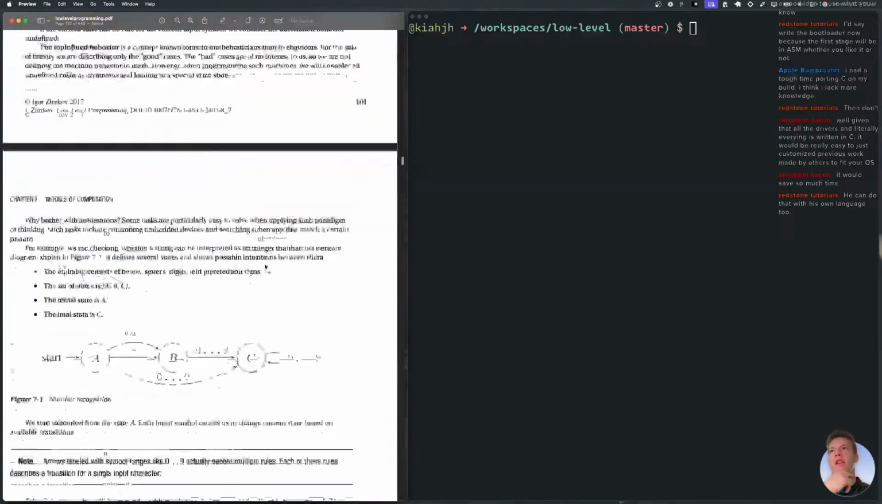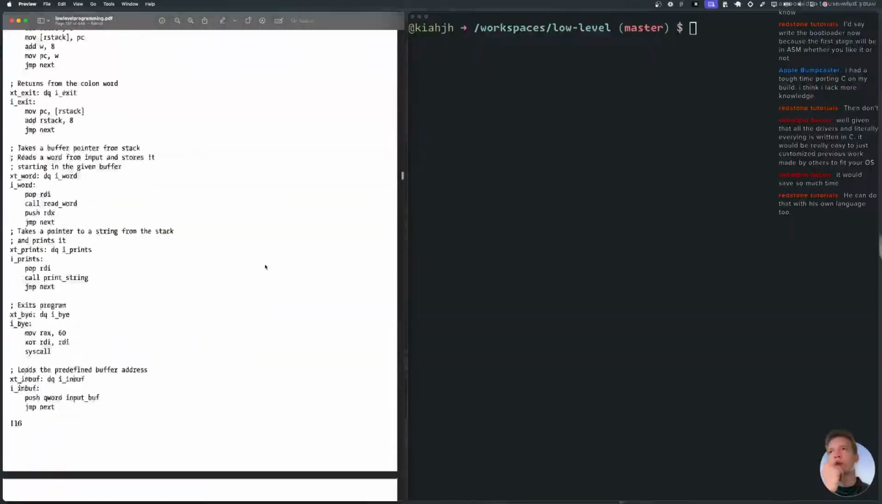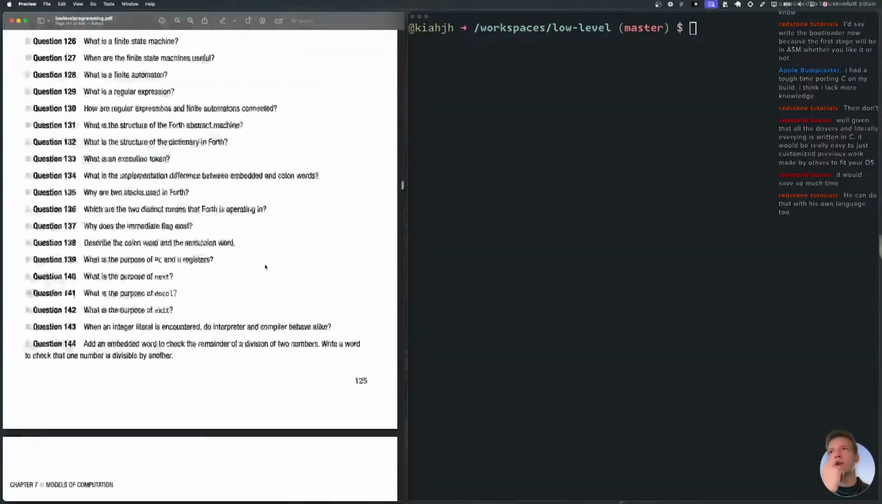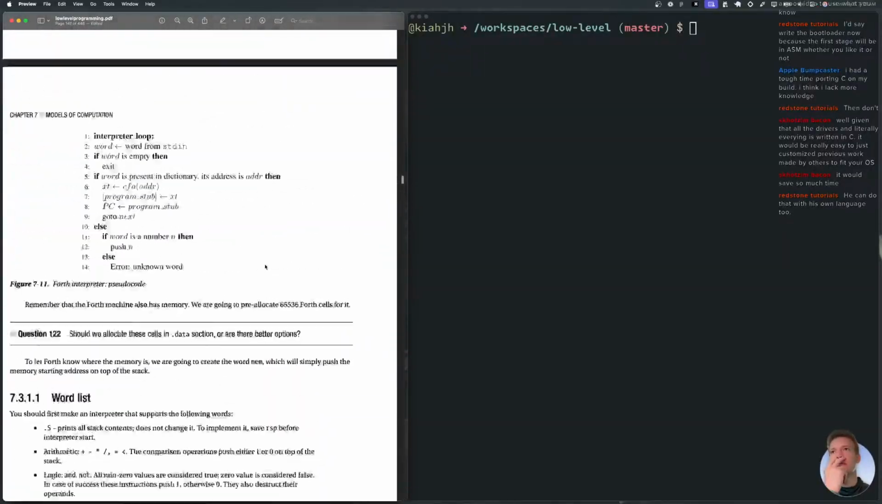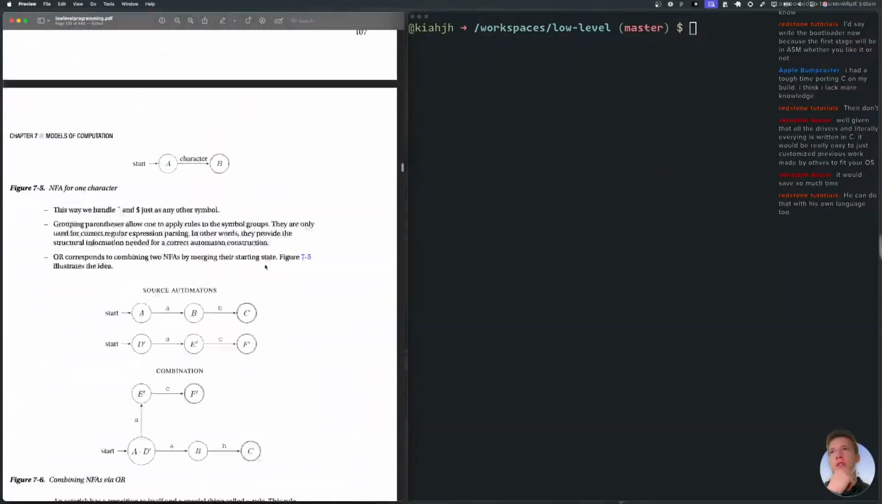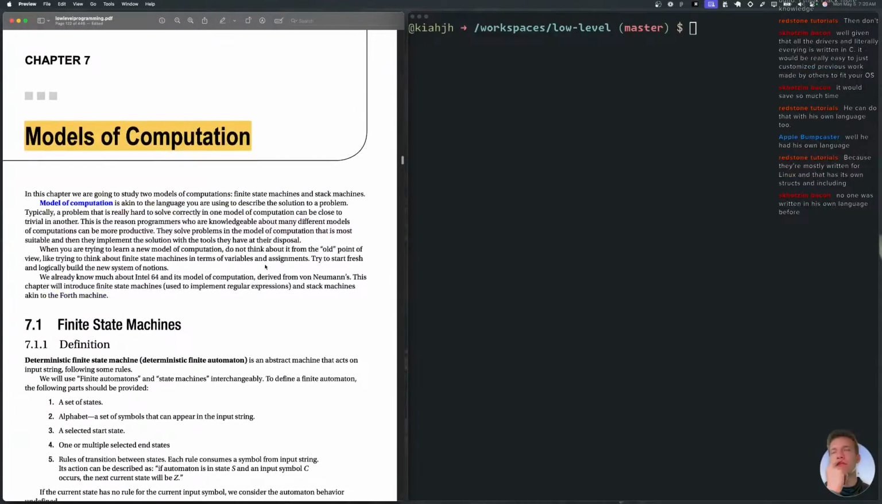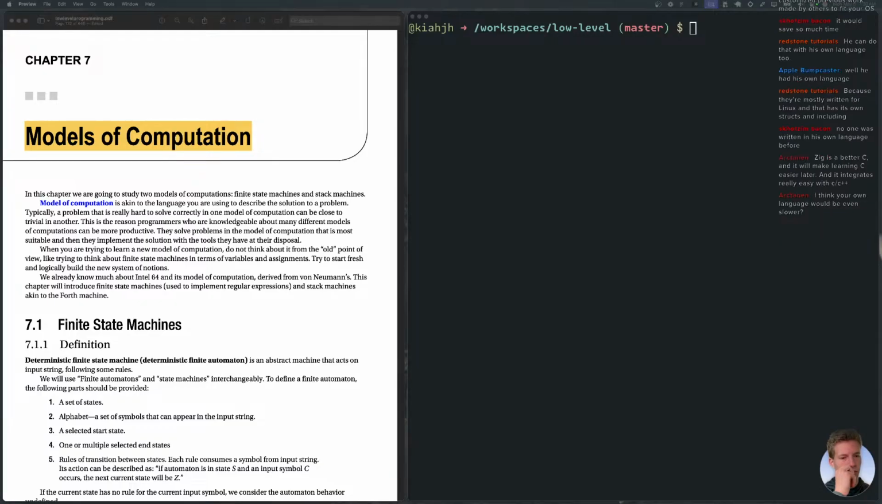I think I can read this next section in one day. I feel like I probably could. I'll probably try to finish that tomorrow. Because they're mostly written for Linux, and that is its own structs and including.